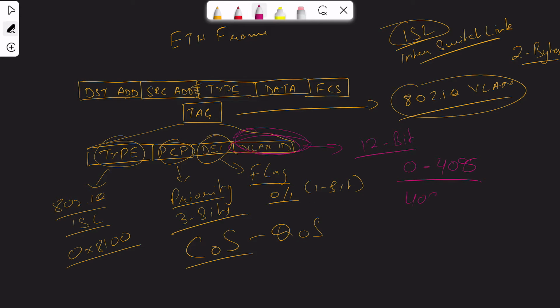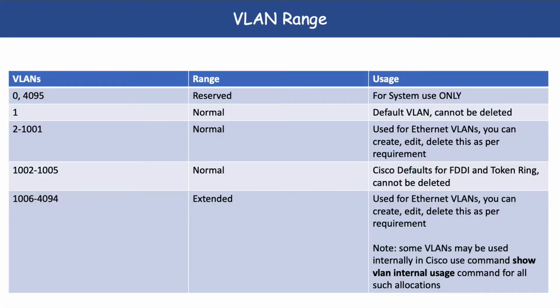That is a total of 4096. So this VLAN range, which gives 4096 IDs, each of these IDs are not usable. Some are reserved, like 0 and 4095, which are for system use only. We cannot use them. And by default, all these switch ports come tagged with VLAN 1. And this is normal in not only Cisco but other brands also. VLAN 2 to 1001 is the range that we can use to create, edit and delete as per our requirement.